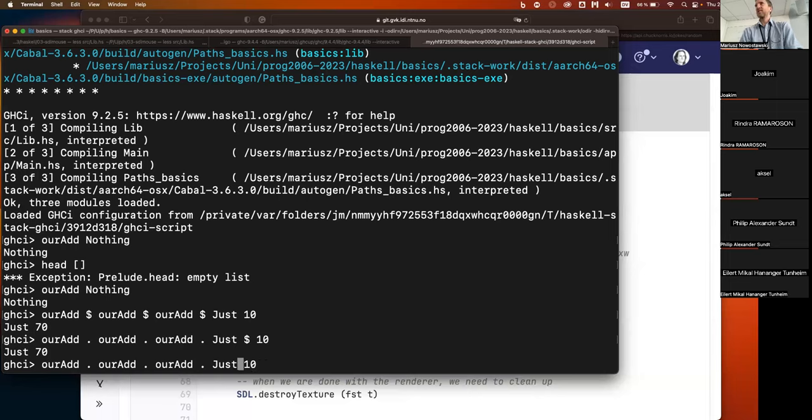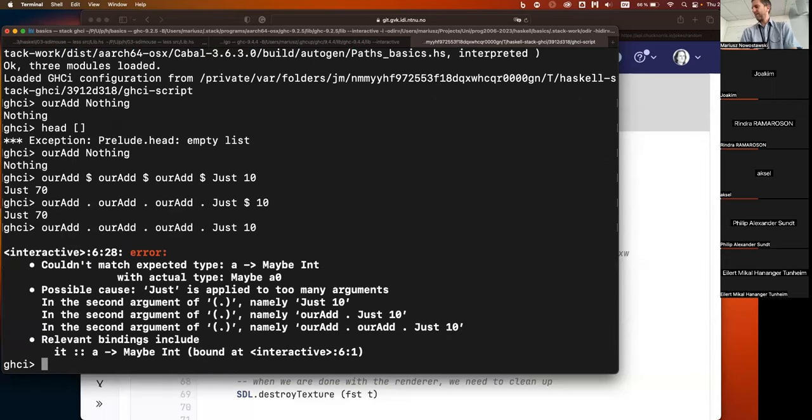Why doesn't this work? Because this thing here is not a function, it is a result of a function, which is a value. And I cannot compose a function with a value. I can only compose a function with a function. So just 10 is a value. I can pass a value to a function like this, but I cannot compose a function with the value.